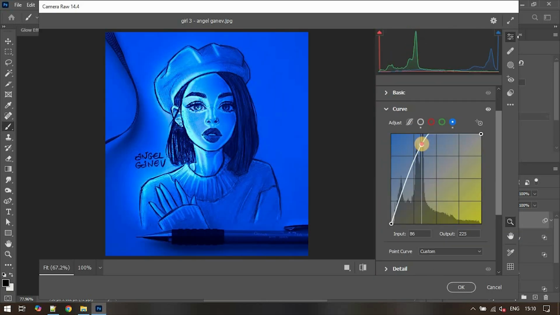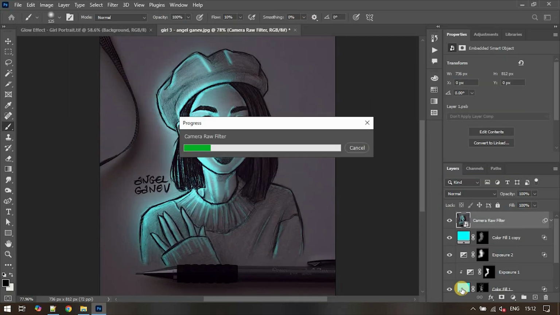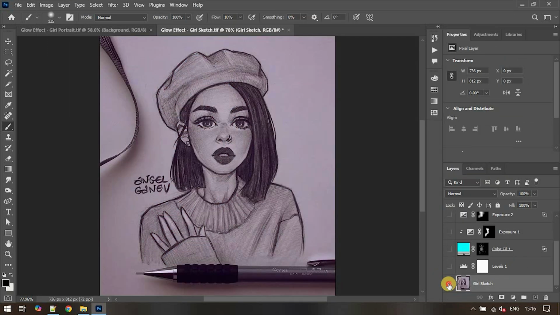Now let's finish this with camera raw filter and done. This is before and this is after.